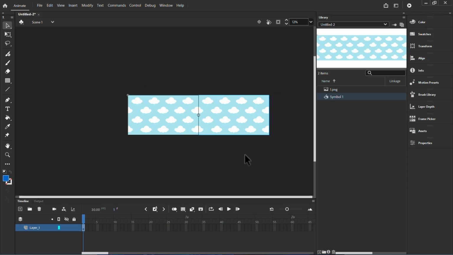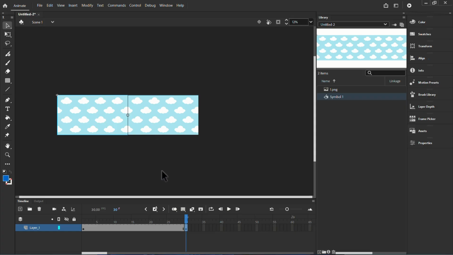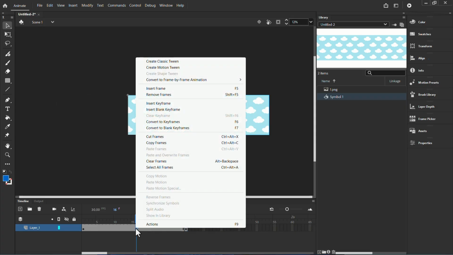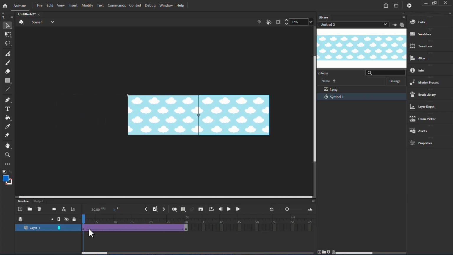Now select a frame on the timeline. In my case, I will select frame 30 and press F6 to add a keyframe. Now drag the image to the left, filling the canvas. Right-click on the keyframe in the timeline and click on Create Classic Tween. Now you can see that it slides smoothly across the canvas.